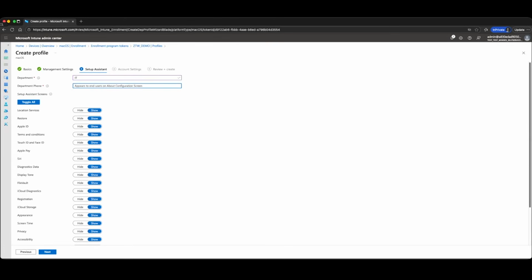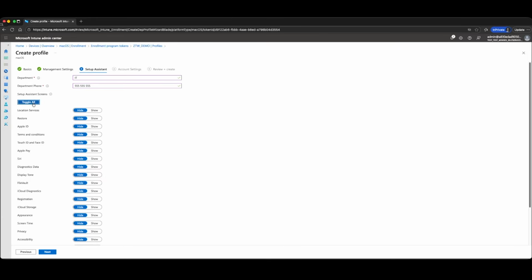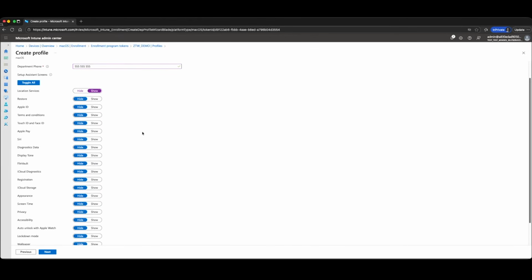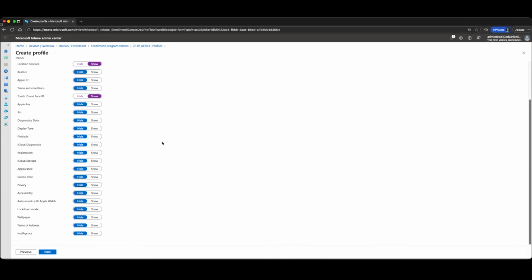So here, this is where you will set the department, just putting IT and 555 for the test, toggle all off and just selecting the ones we want. Location service is mandatory to be activated. We cannot activate it automatically. Touch ID, Face ID, yes, this is really useful, so we will activate it. FileVault, because it's mandatory also to have FileVault activated. And accessibility, because we can have somebody who needs it.